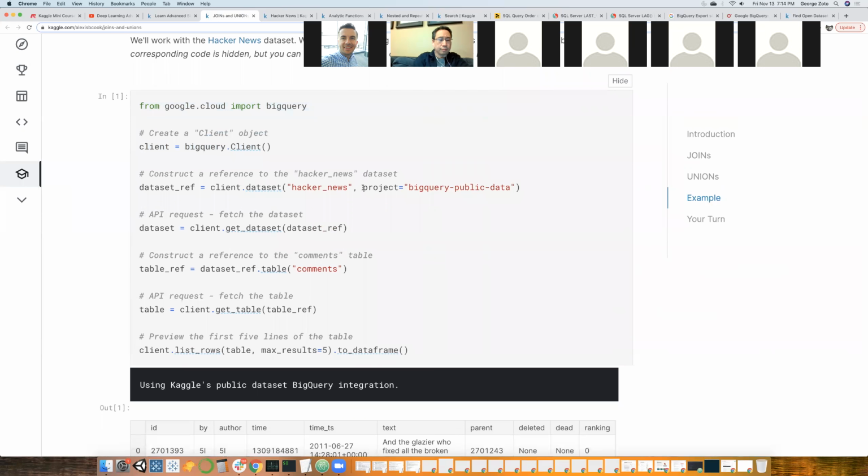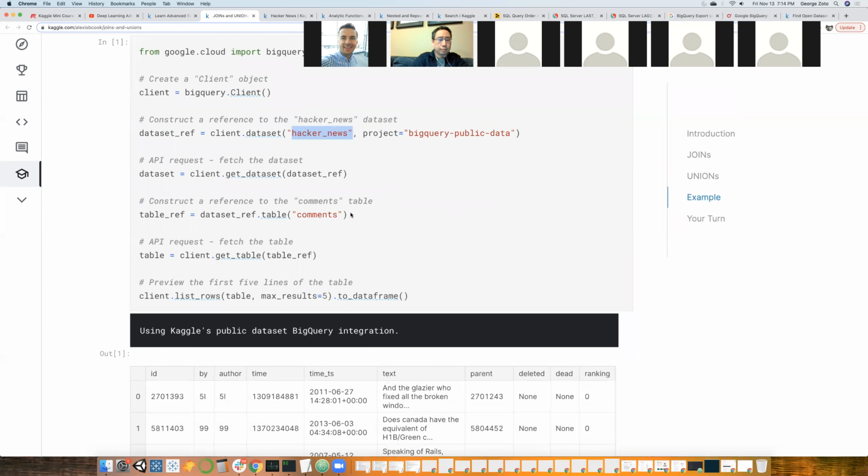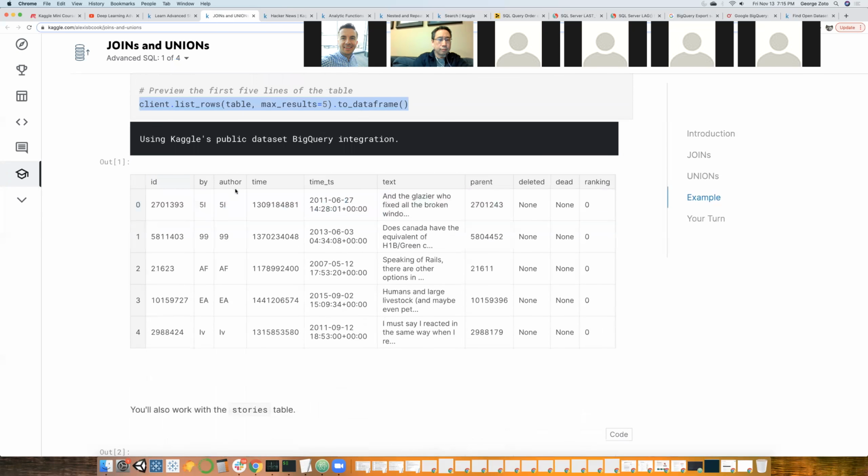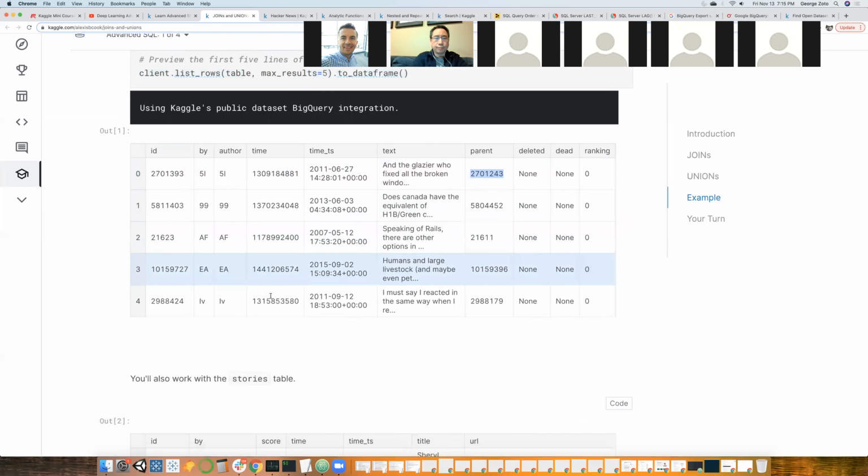In this case, we'll connect to this project called Public Data, which has a lot of data sets under it. One of the data sets is called Hacker News. And a data set is basically a collection of tables. We're specifically looking at the comments table. Once we pull that in, we're looking at the first 5 records of that table, and we're converting that to a data frame, and here is the content of it. So we have an ID, by, author, time, timestamp, text of the comment, the parent, which, if you remember, is the ID of the original post, and some other fields.